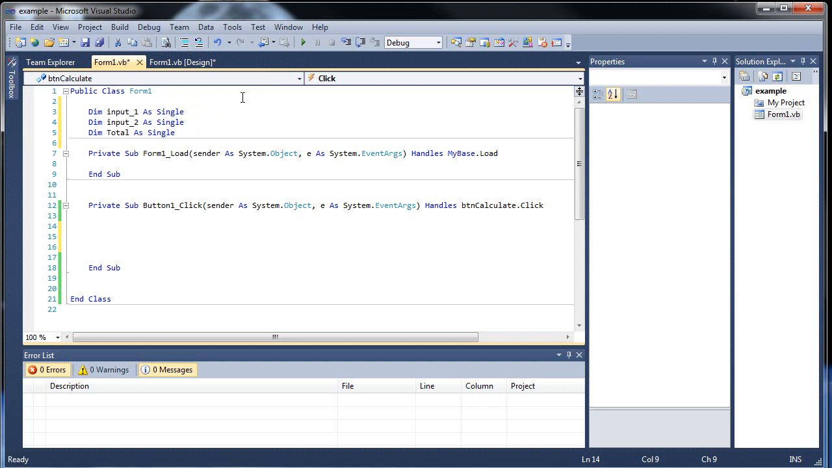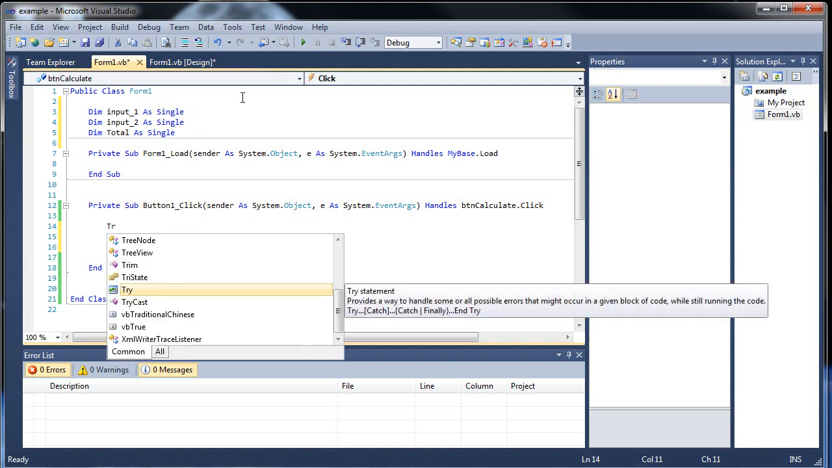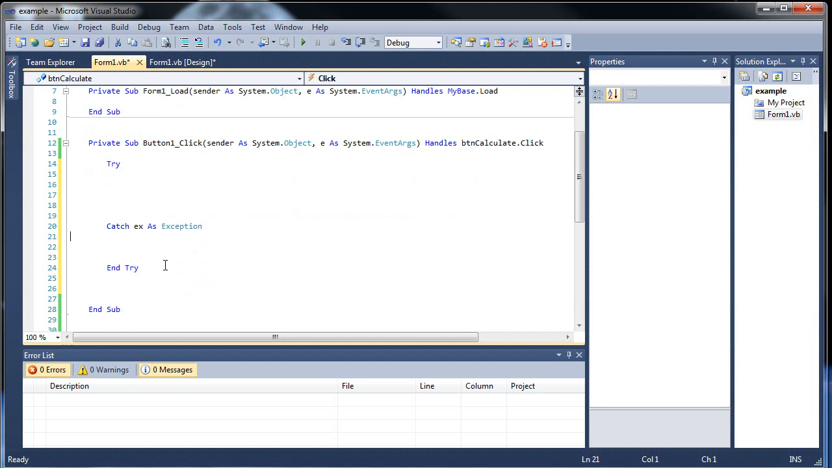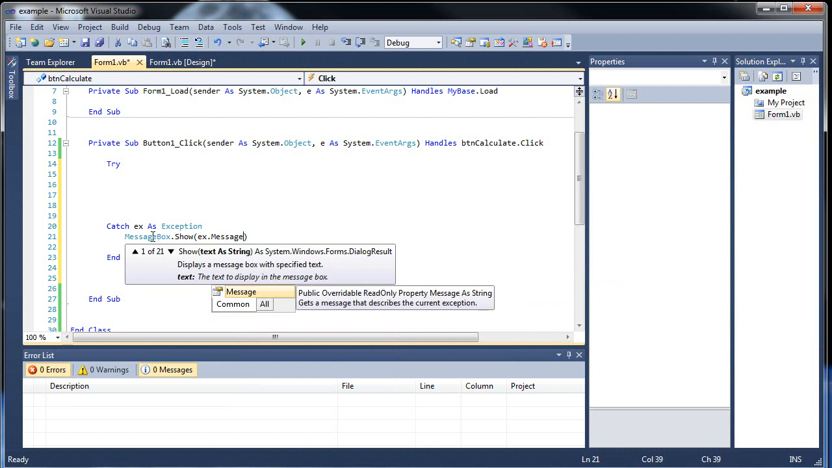So we'll want to solve that. So type in try, and then press enter, and then these other two things pop up. So the end try is basically just at the bottom, and you'll want to put all your code within the try. Now as for this catch, basically if it catches an error, what you do is you type in message box, then after that type in show, and then a pair of parentheses.